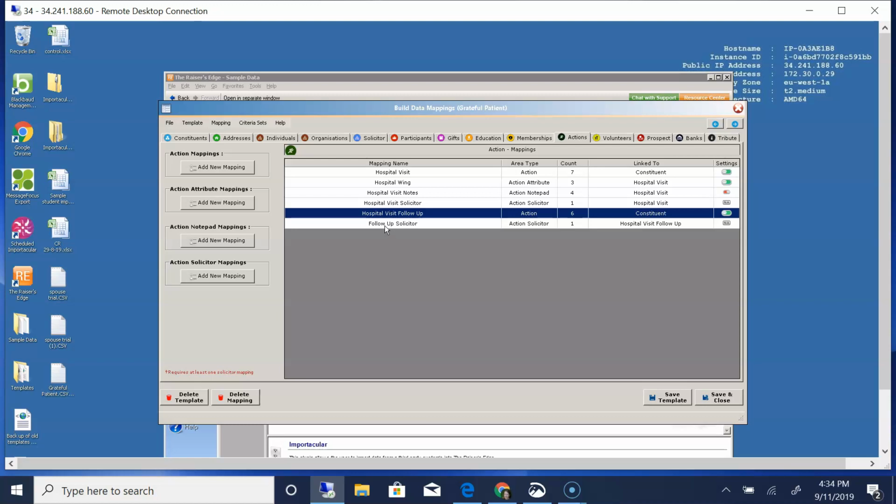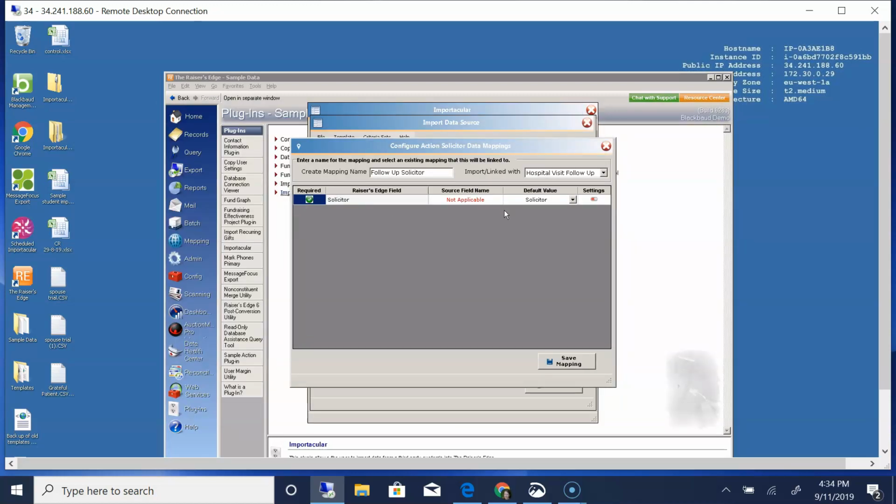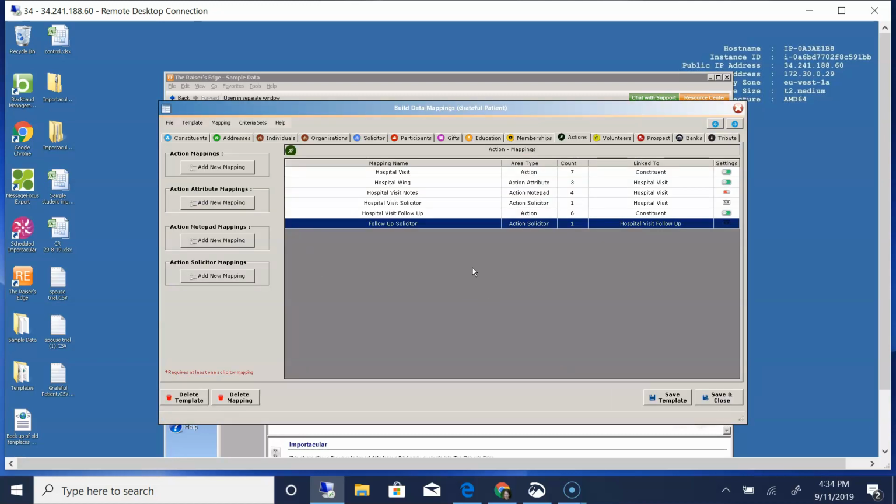Next, in order to make sure that we have this assigned to the correct solicitor, I've created a solicitor mapping. This looks exactly the same as the other one, except I've linked it to this action instead of the other action. So we have the same solicitor linked to both actions. One of the actions is completed, the other action is in the future.